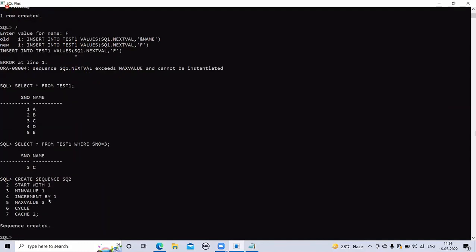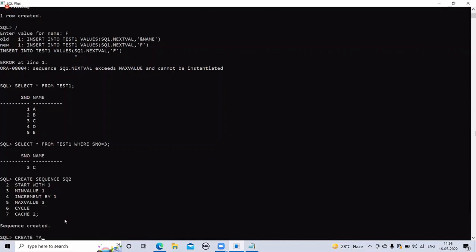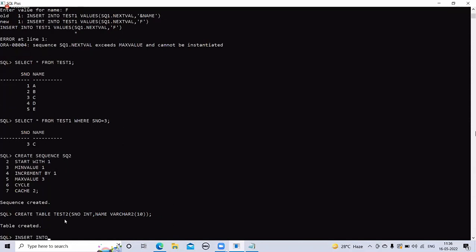My sequence is created this time. But whatever sequence we created, how did we create it, guys? By using cycle and cache. Okay, let me see. After that, again we are creating one table, tester serial number, with a varchar2 of some size. And now I have to insert into test number 2, sending values: sequence number 2 dot next value, comma, and percentage of name, and close.